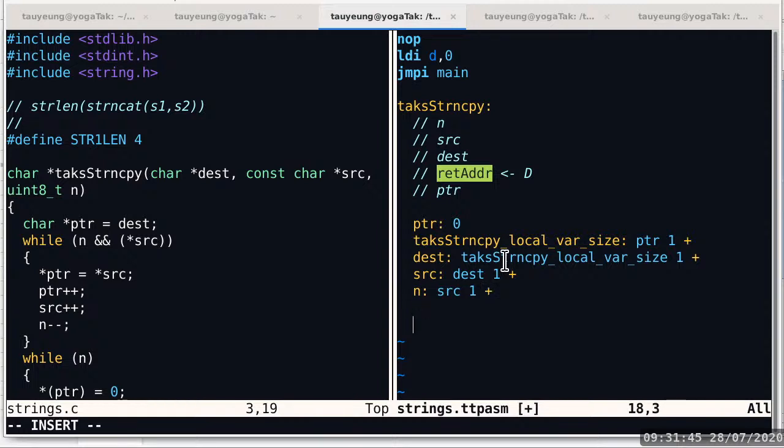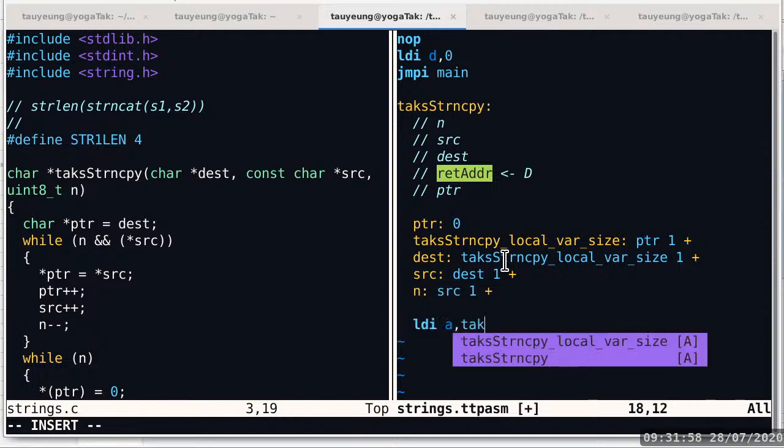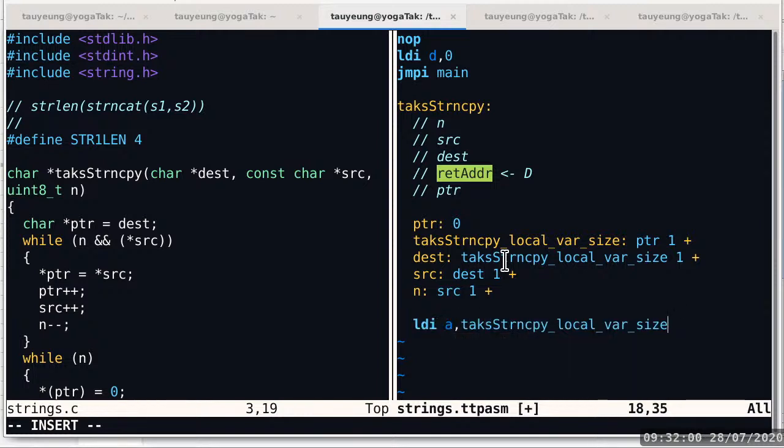So now it's time to actually allocate the space that the local variables are using. In this case, we only got one single local variable, but we still have to allocate for it. The way I usually do it now is to load that constant into register A, B, or C, and then we do a subtraction to decrease this much from the stack pointer.